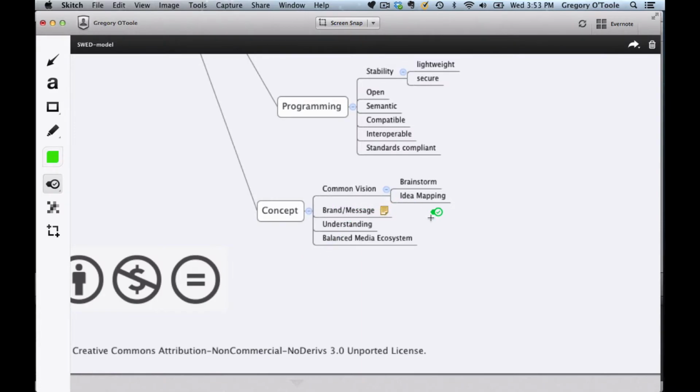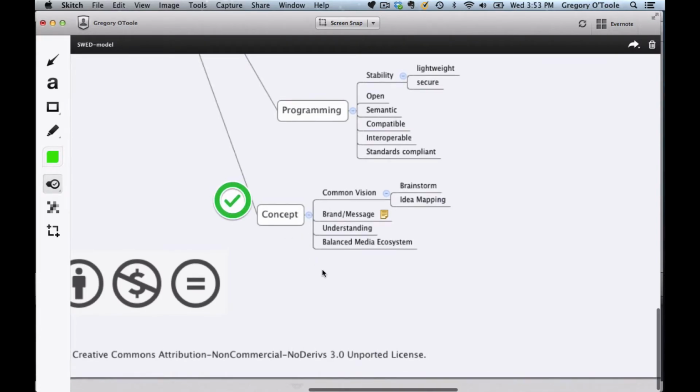There is the importance of brand and a common message, as well as having this balanced media ecosystem. So this idea of concept comes into play pretty early on. So even before planning, you might start working on a concept. So this is something that we're going to talk about in class.